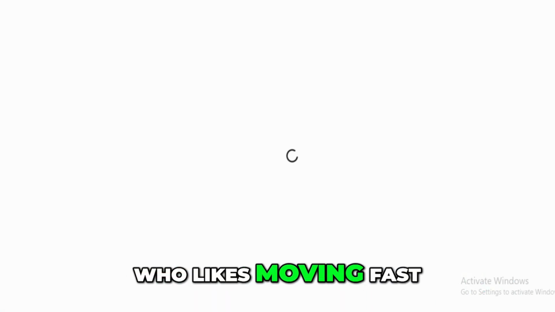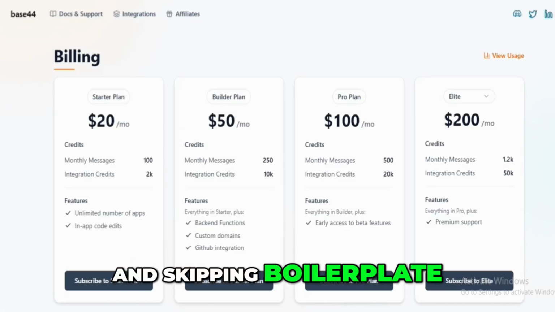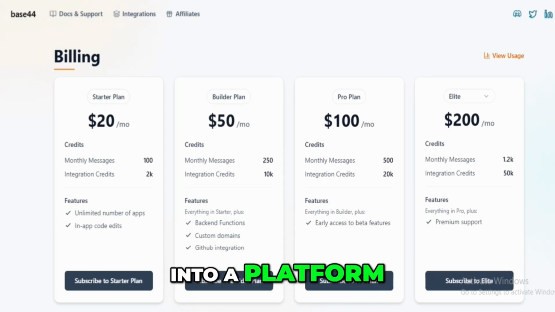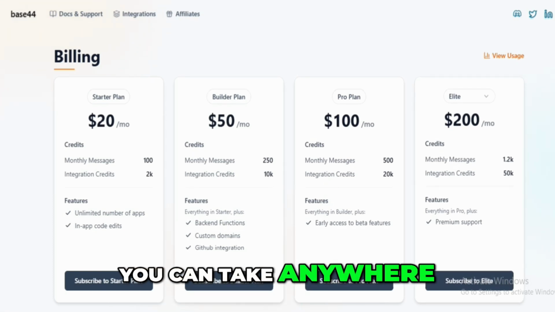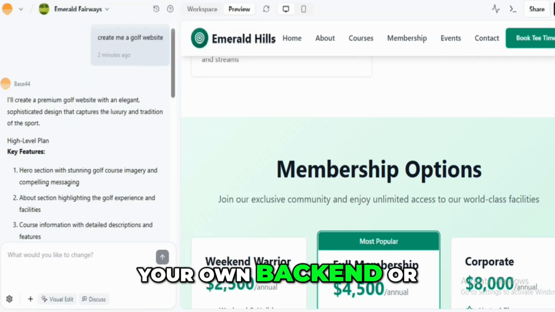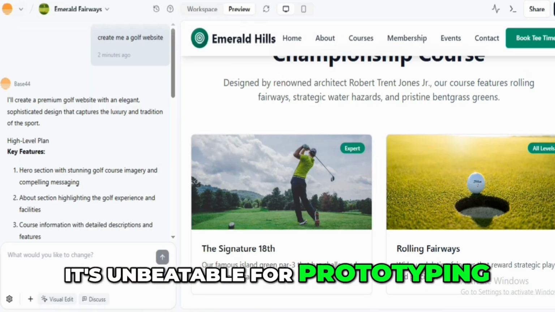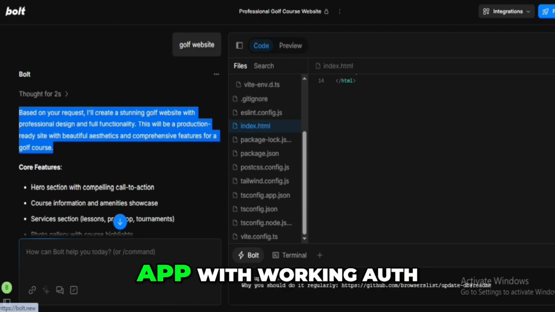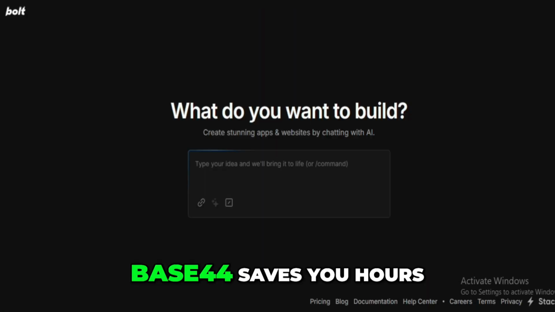If you're a dev who likes moving fast, controlling your code, and skipping boilerplate, Bolt.new is your friend. It doesn't lock you into a platform, and it spits out React Next code that you can take anywhere. If you're okay building your own backend or bolting on Firebase, it's unbeatable for prototyping. On the other hand, if you're tired of stitching services together and just want a full-stack app with working auth and data flow, BASE44 saves you hours.